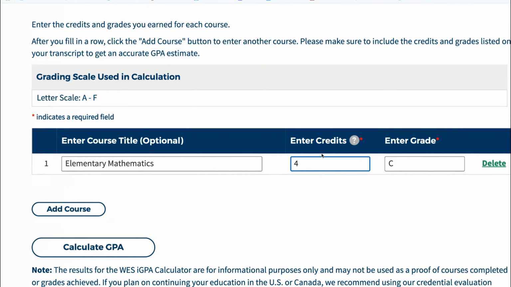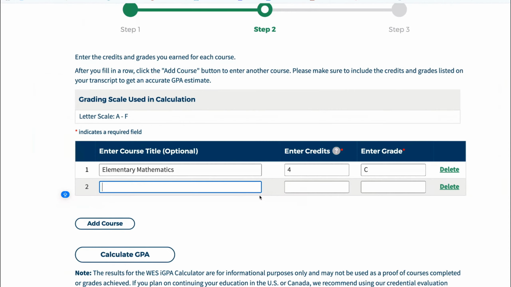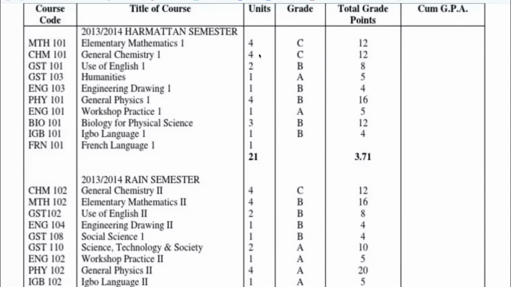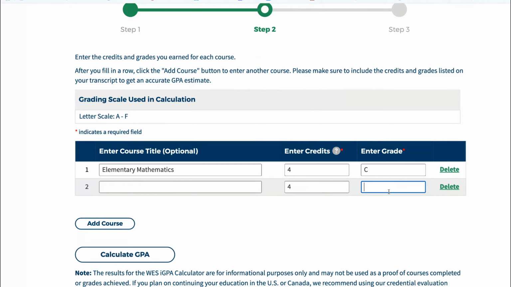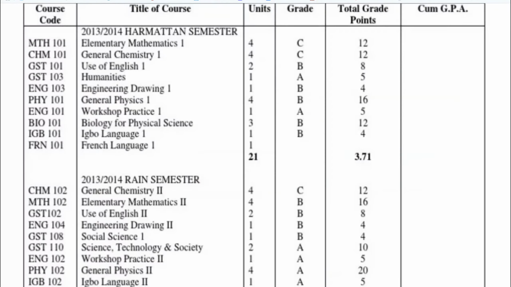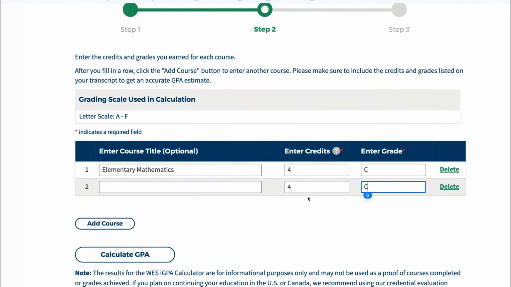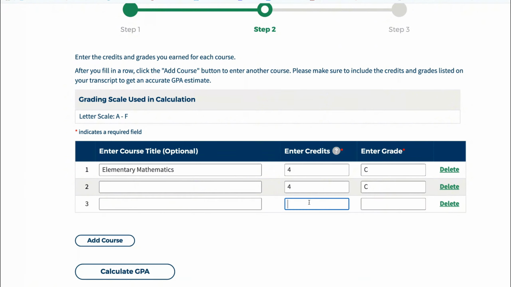All right. So I've entered one. The other ones I may likely not add the title. So let's just enter everything. Okay. The next one is 4 units and the grade is C. All right. 4 credits, the grade is C. The next one is 2 credits, the grade is B. You click on add again. You click on add anytime you want to add another one. Okay. You see, you click on add.